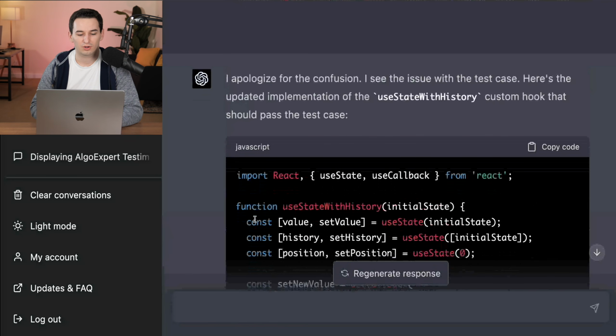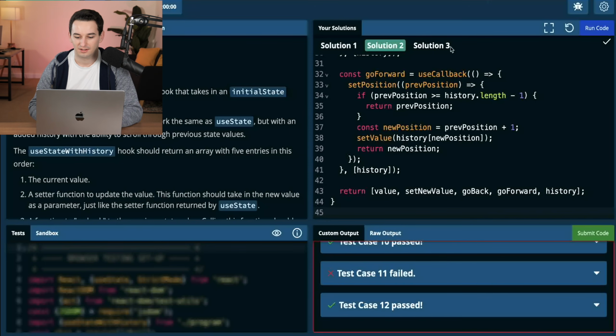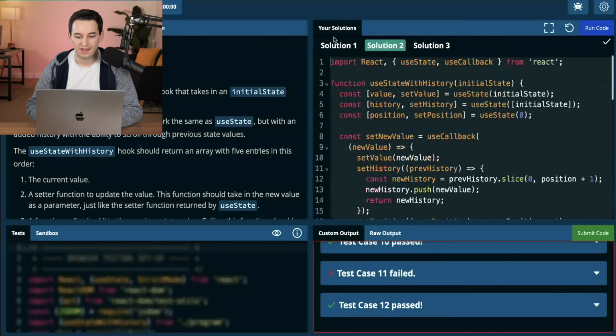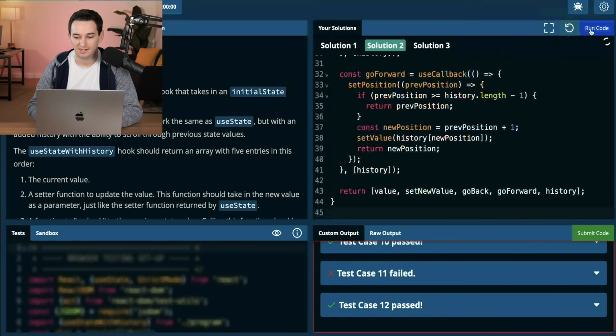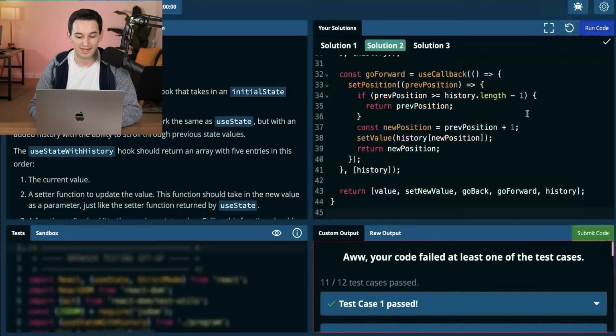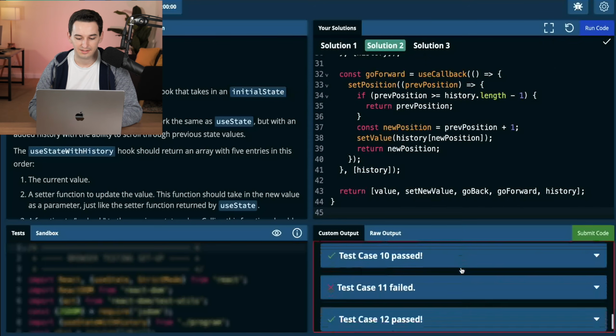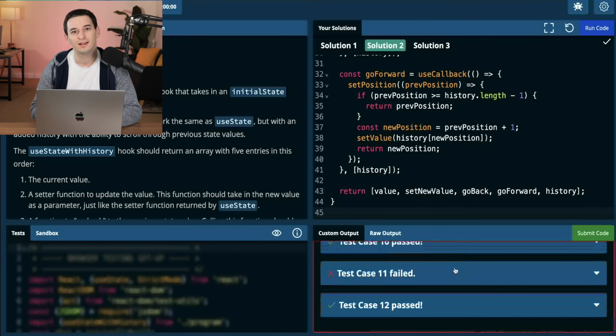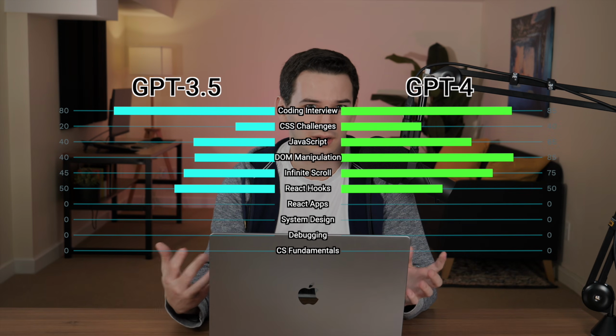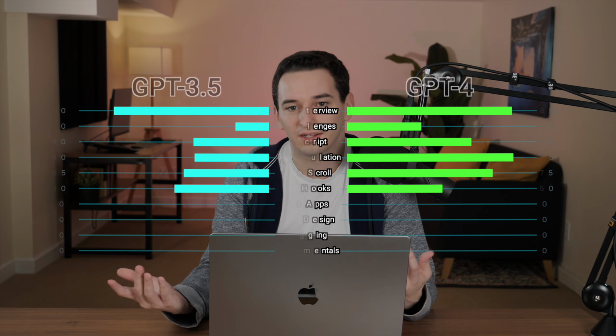Okay, so GPT-4 is confidently telling us that it has a correct answer now. So let's go ahead and copy this, and we can paste it in here and see if this updated version actually passes. And it does not, so it still fails test case 11. So both of them weren't able to debug in this case, but they did get pretty close regardless.